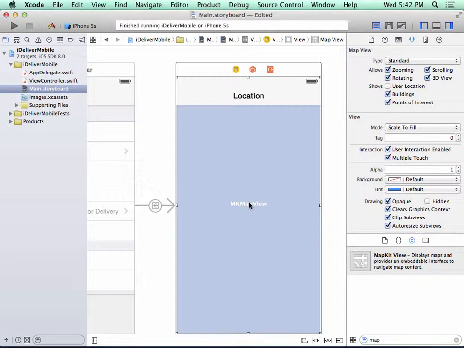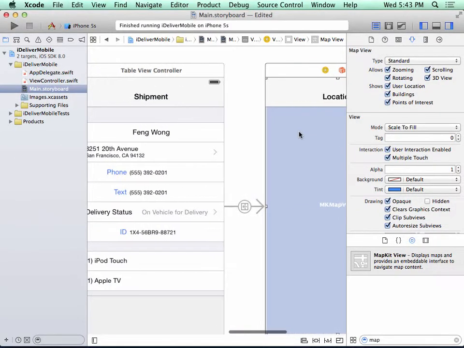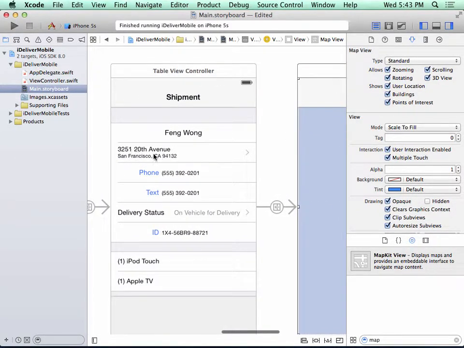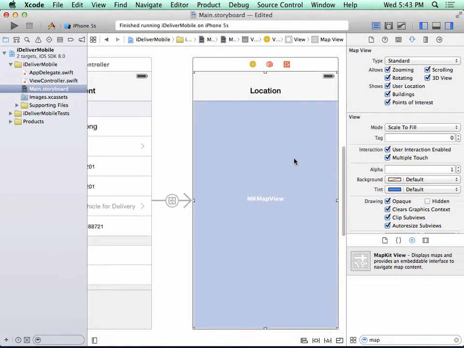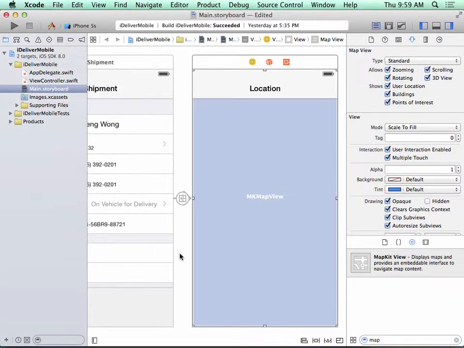which is exactly what we want. So with the map view still selected, I go back to the Attributes Inspector, and I'm going to select Shows User Location. So whereas in the real application, we would actually want to show this physical address in the simulator when they tap on here, since this is a prototype, we're going to be happy with just showing the user's location. This requires us to write just a few lines of code. So for our next step, we need to add the MapKit and core location frameworks to the project.